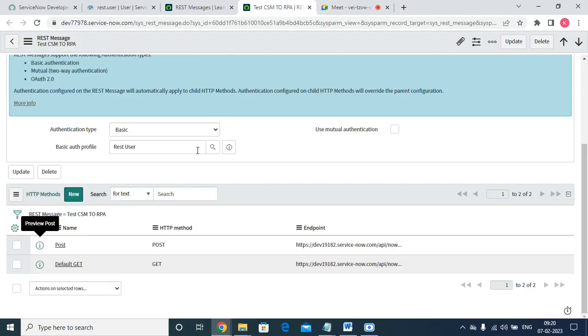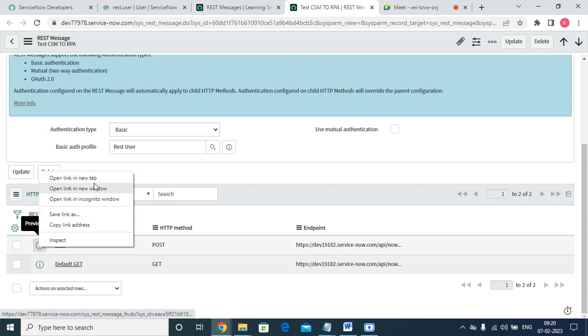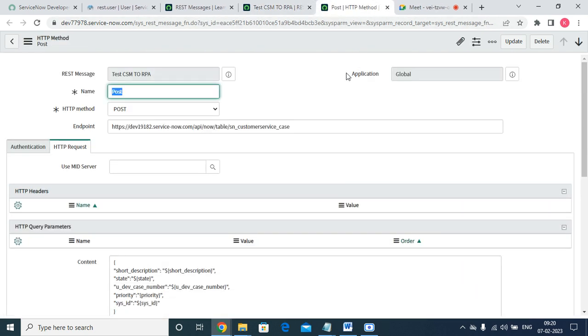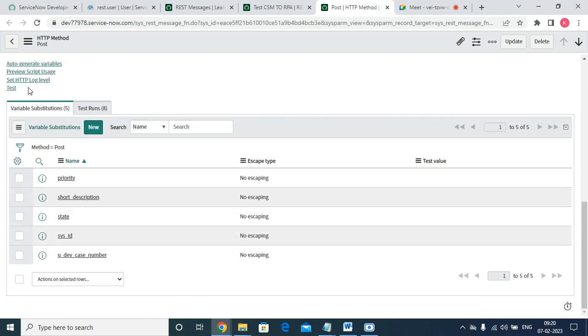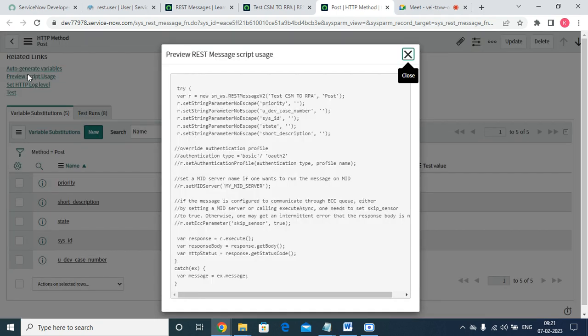And next step, what we have to write is, whatever we generated here, the method. So we will just preview the script usage. Then we will get the script here. So then what we have to do for the script here, it will continue for the same thing here.